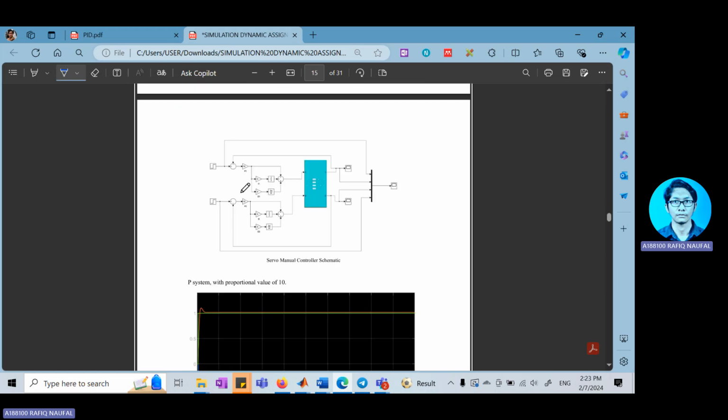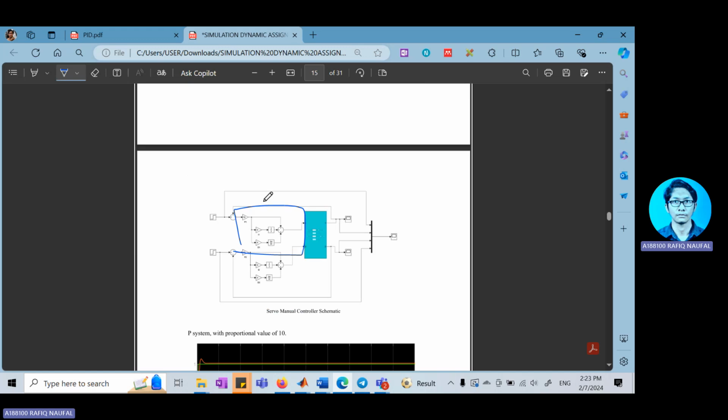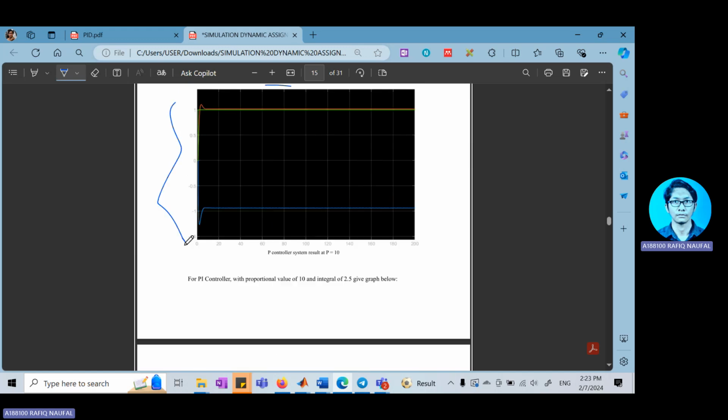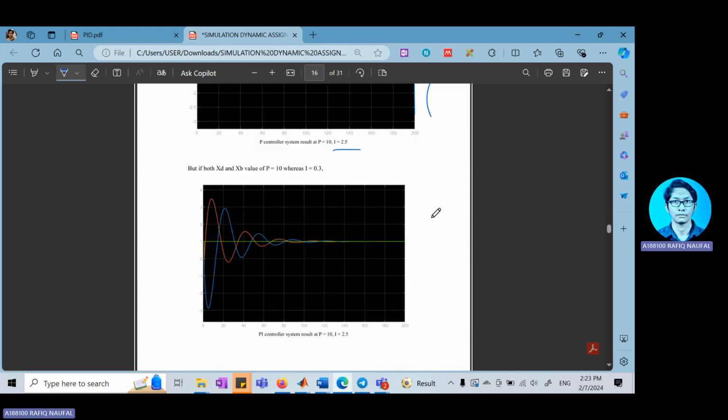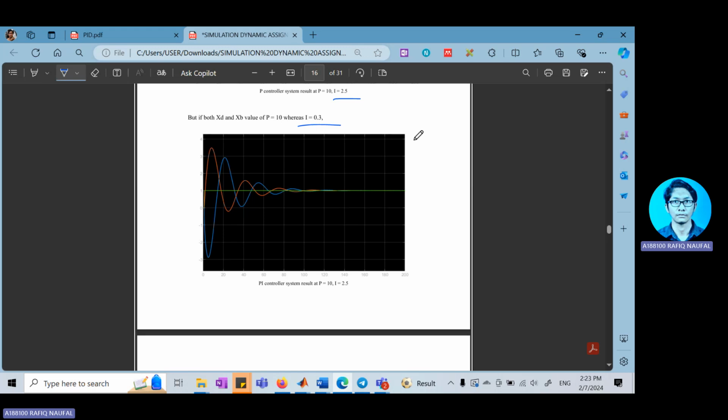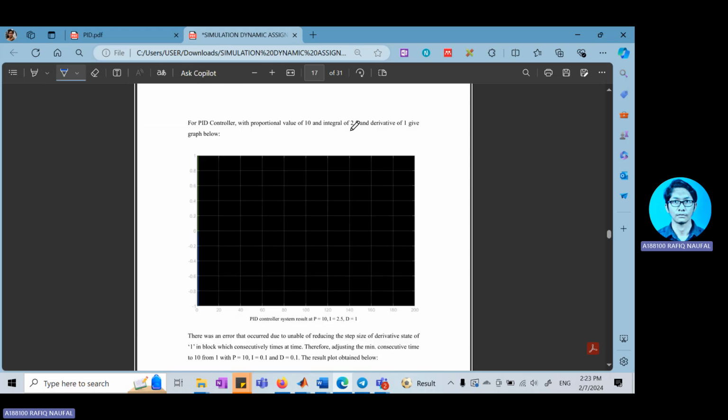For the manual, you can either use the controller block or you can use the gain block to change the PID value. So for the P system, I use 10, and here is the plot graph for my P control system. As for my PI, my I is 2.5, but it shows an unstable condition, so I change it to 0.3. So I will obtain the very desired oscillation. And next up is the same condition for the PID with P equals 10 and I equals 2.5 with D equals 1. But here we can see there's an error.